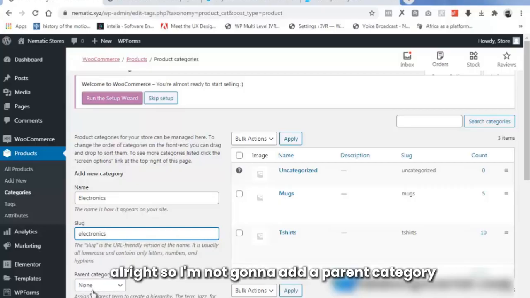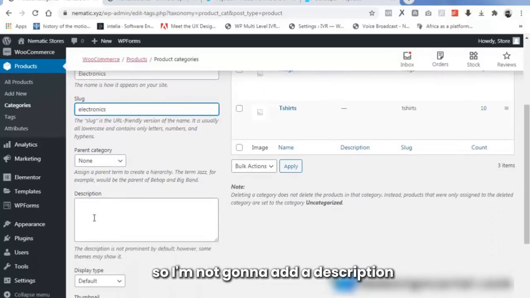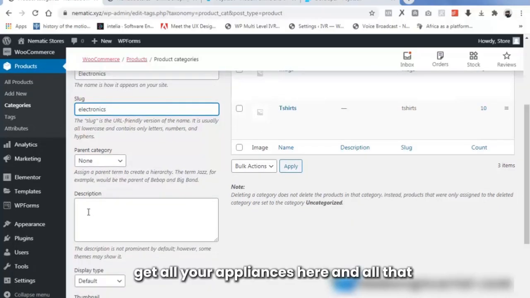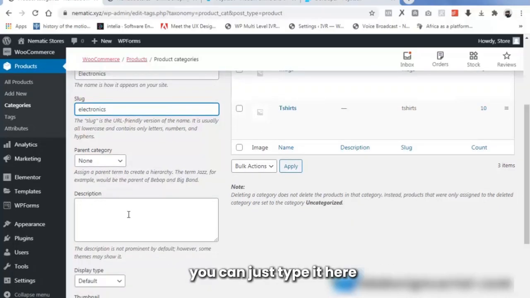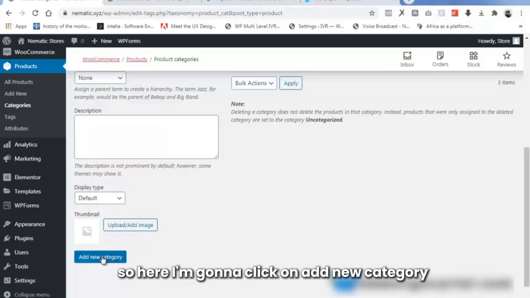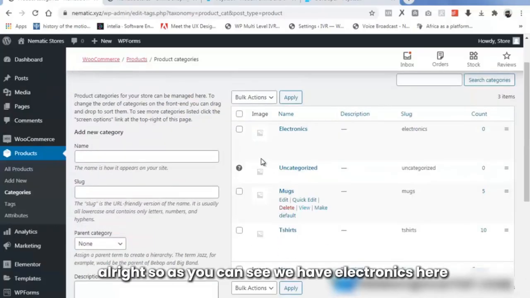All right, I'm not going to add a parent category, and I'm not going to add a description, or you can add a description if you want. You can just tell them about electronics, like get all your appliances here and all that. We're not going to be doing that. You can also upload an image, but I'm not going to be doing that. So here I'm going to click on add new category. All right, as you can see, we have electronics here.